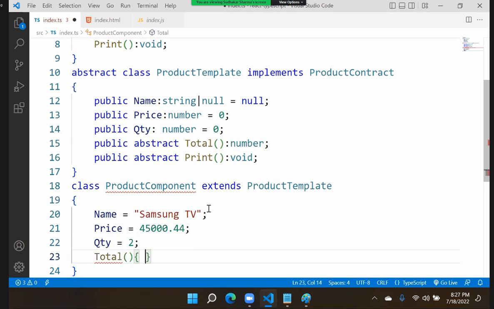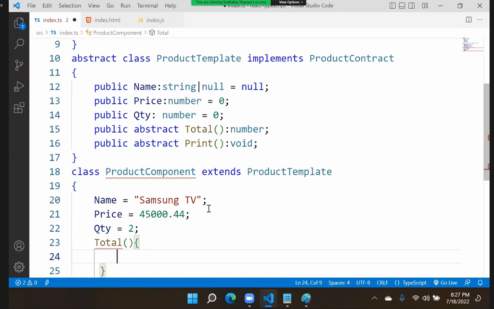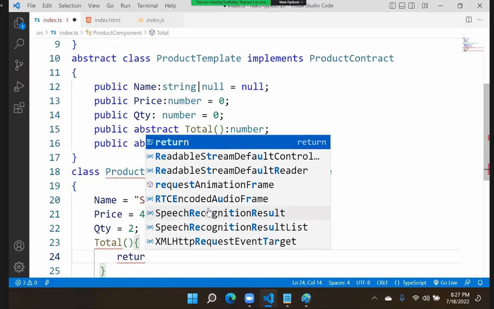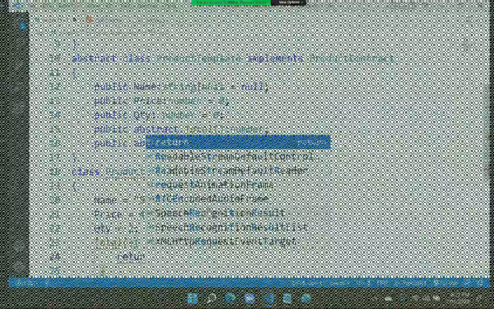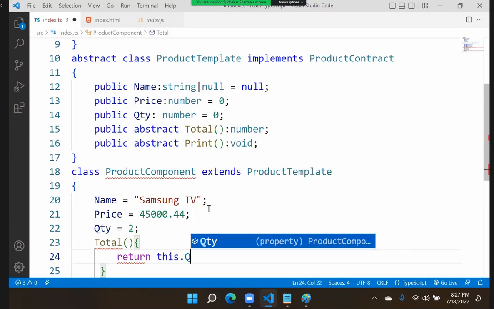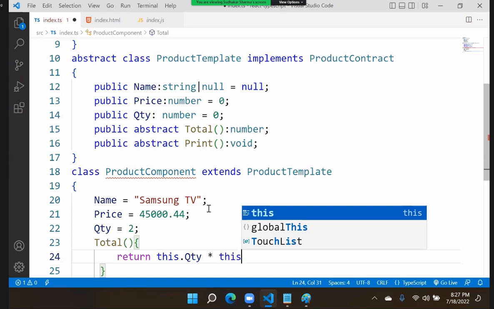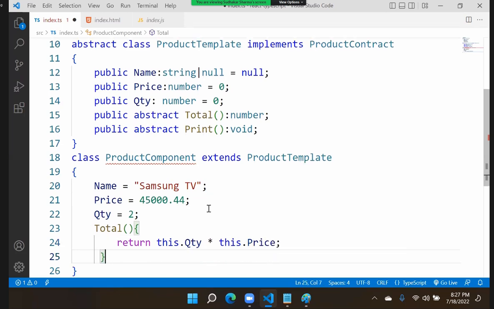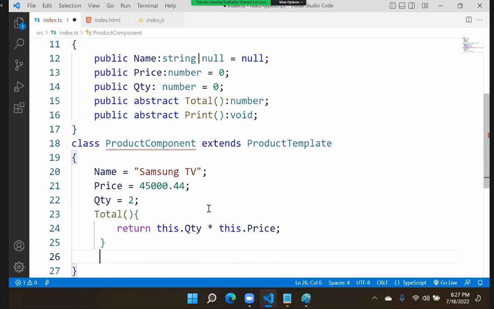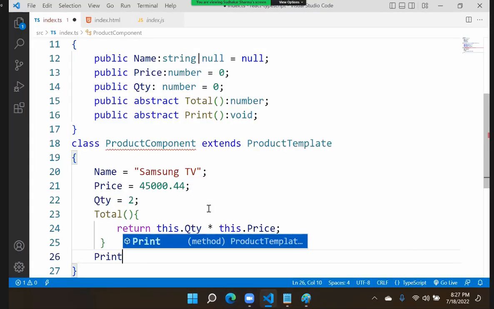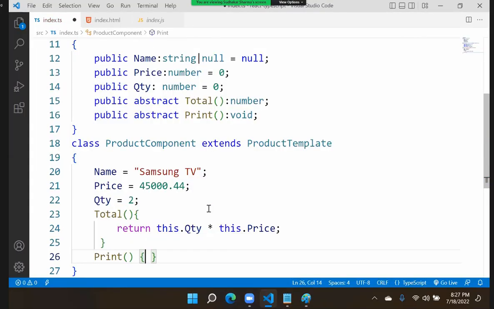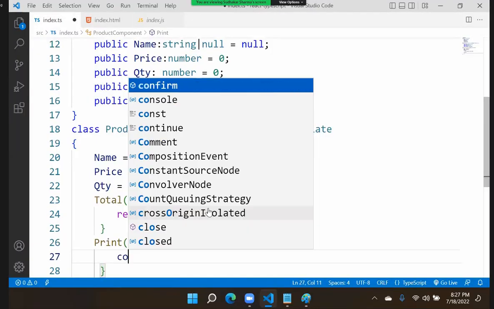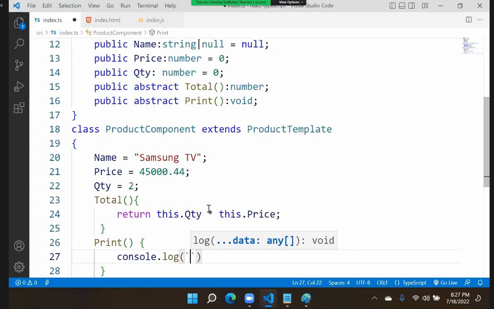According to that rule, what should total do? Total should return. Am I right? Total should return this.quantity * this.price. It should return a number. And one more we need. What is it? Print. And what does this print have to do? This print has to print all the details. So console.log, I am printing all the details.